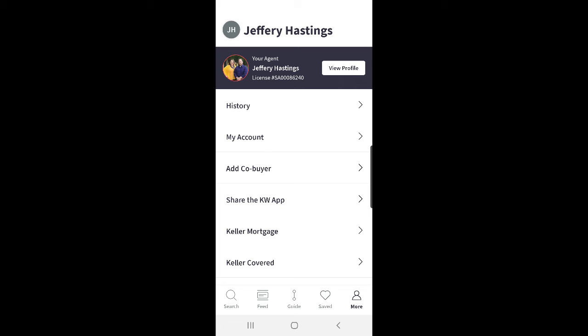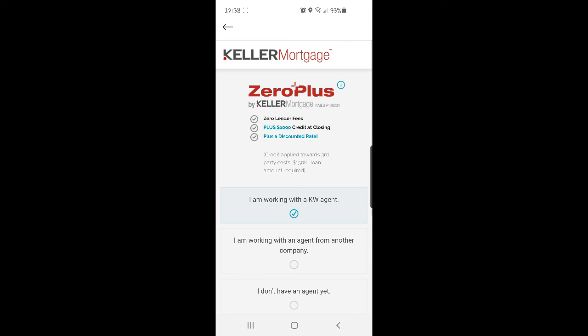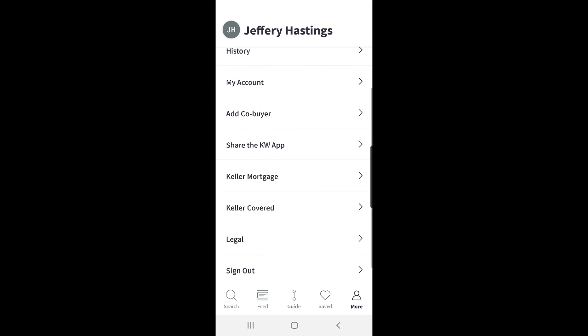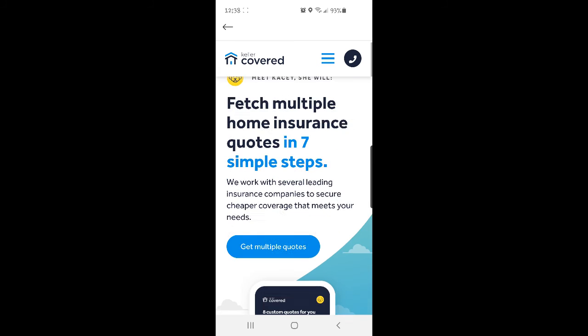Back on the page, there's the Keller Mortgage button. You see that under the Share the KW app. It's a wonderful option offered by Keller Williams, and this provides you with a way to engage. If you click on that, you can engage in the home loan process with one of the KW Mortgage representatives. We'll actually have a separate video with more details on this and on the Keller Covered, which is the home insurance quote source. You see that right below the Keller Mortgage. Right there, I'll just show you what that page looks like.